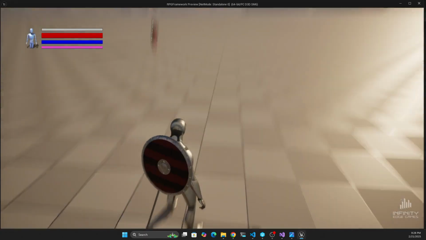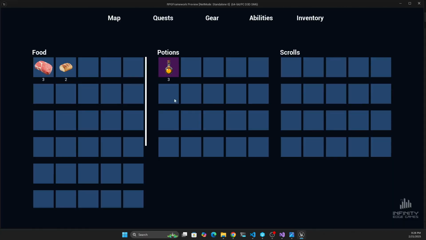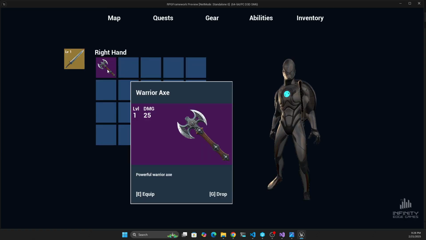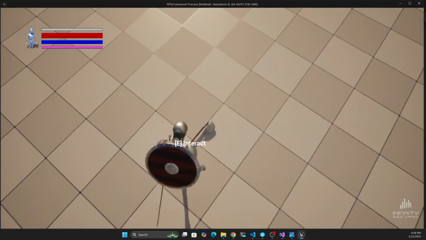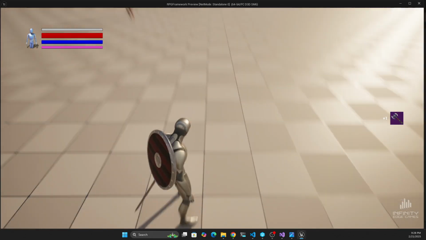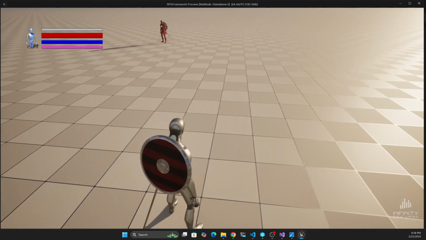Let's try to drop some weapon now. As you can see, axe is now positioned better. You can try with other weapons too and adjust location if needed.